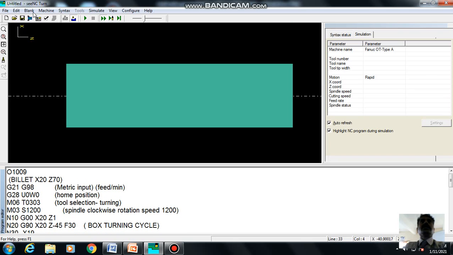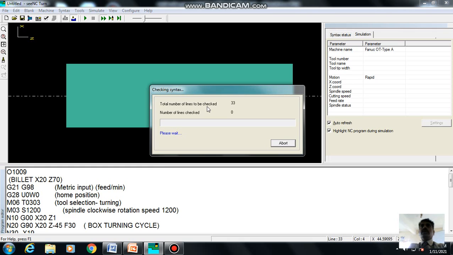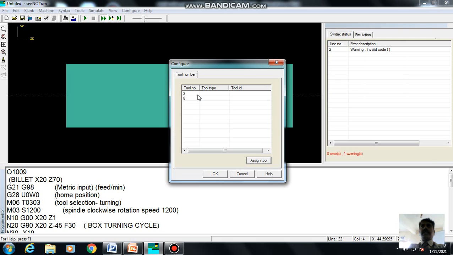Machine, select the machine, type A, fine. Then syntax, check for the syntax. If there is an error, we have to rectify it. Now it shows 3 and 8. What are the 3 and 8? Because here we have given tool number 3 and another is tool number 8.